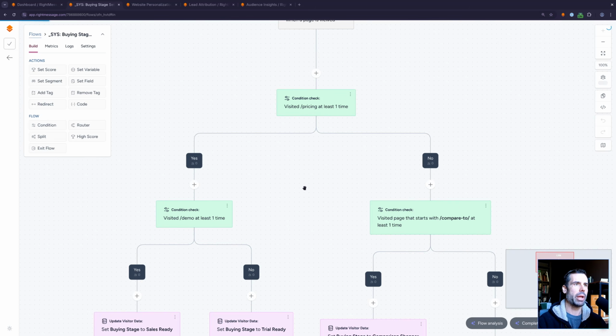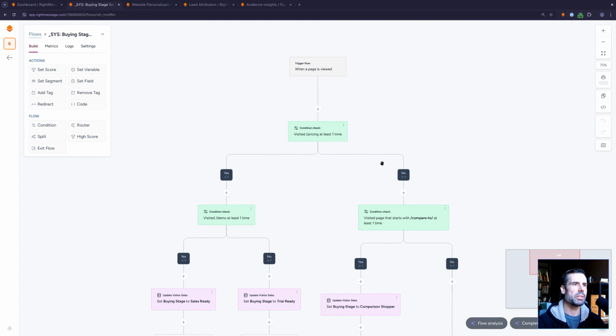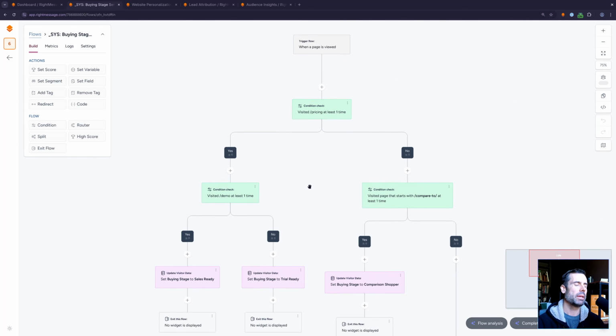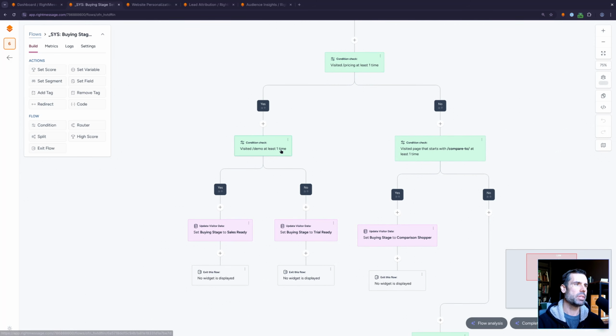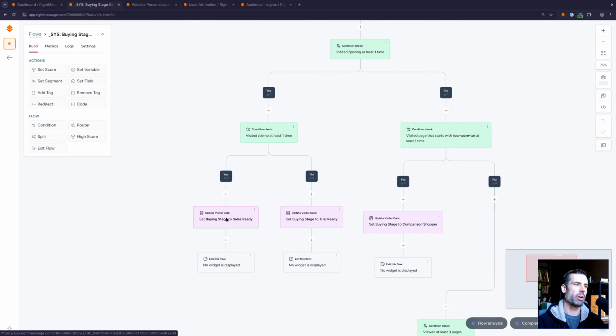The first one is called our buying stage setter. What this does is it runs on every page. First off, we're looking at whether they have viewed the pricing page at least once. If they have, have they viewed the demo page at least once? If both of these are true, they go down this yes path, and then they will be in the buying stage sales ready segment. So this means that they are ready to be sold to.